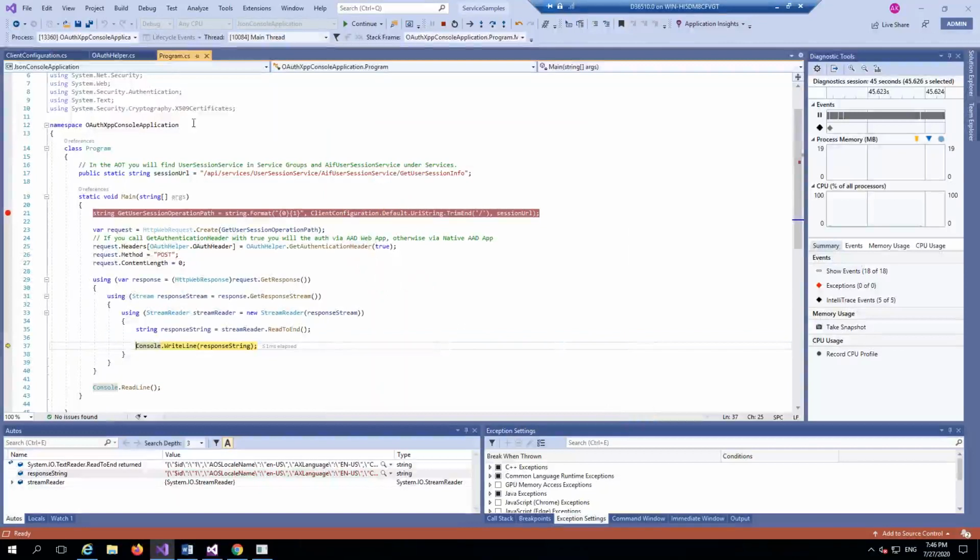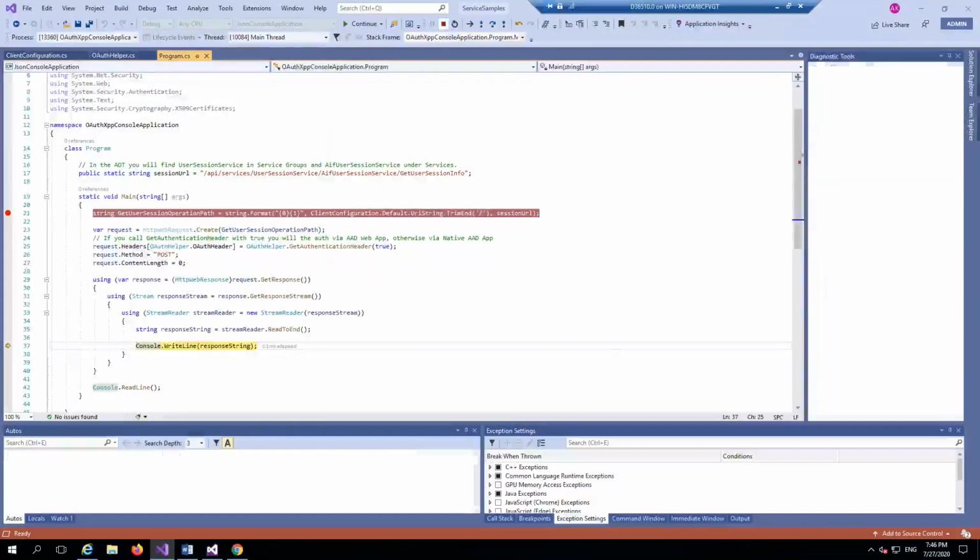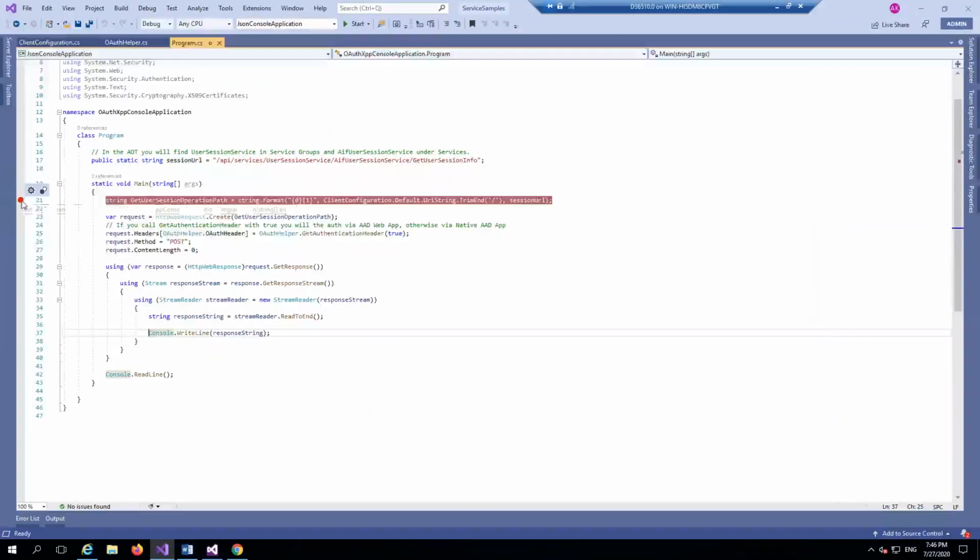So this is how we are going to work with services in Dynamics 365. Now we have created the service group. Is that right? This is good. This is working fine. But we have created one service, and there we are not returning any response.